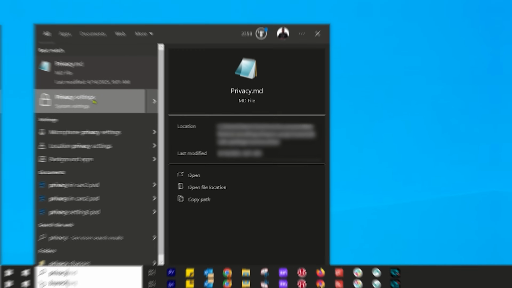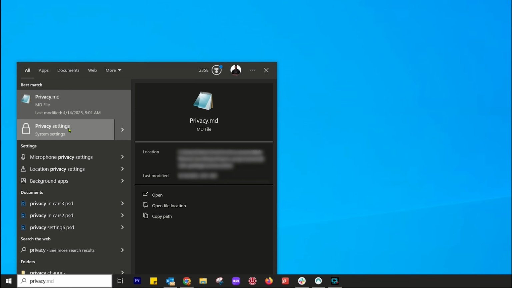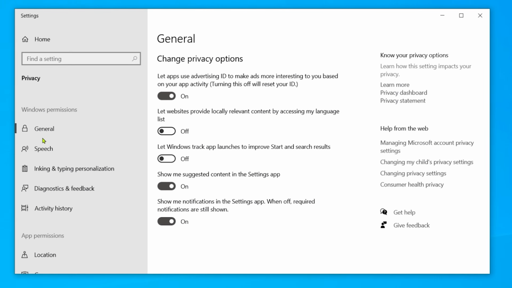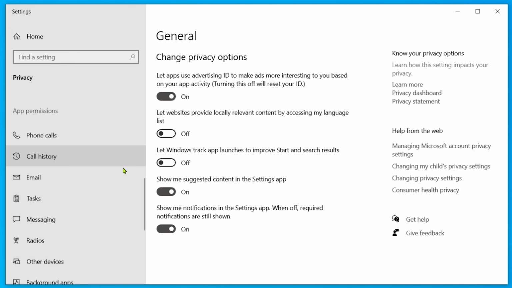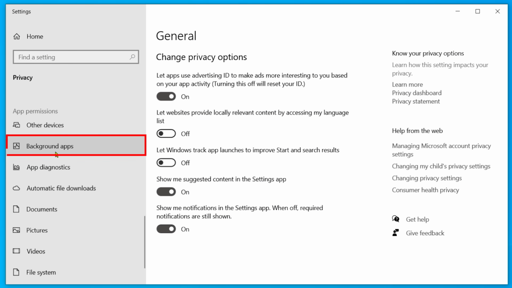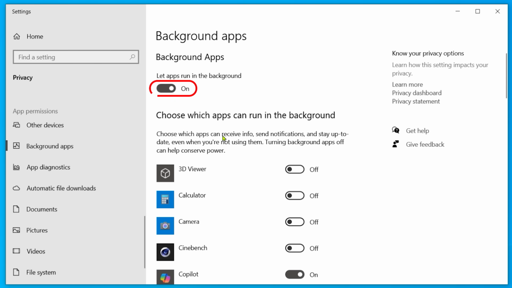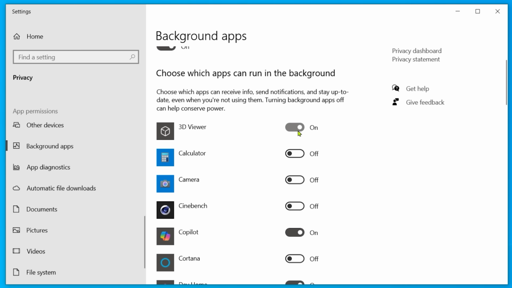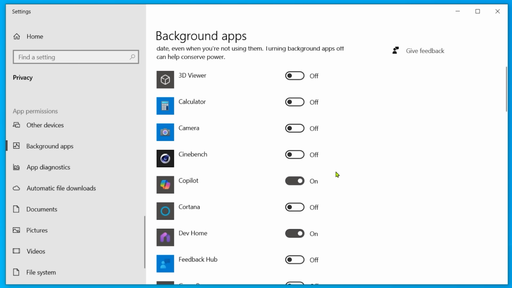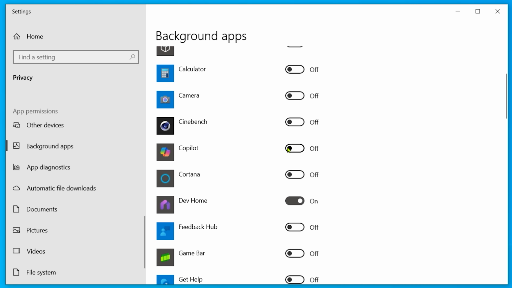Right, next up, two oldies but goodies that we may have done in the past but have kind of forgotten about. Type privacy settings in your search, and then when that pops up, on the left-hand side, scroll down until you see Background apps. We want to make sure that those are obviously enabled, but we also want to go down this list and make sure that the apps that are currently running in the background should be allowed to run in the background. Anything you don't want, disable.